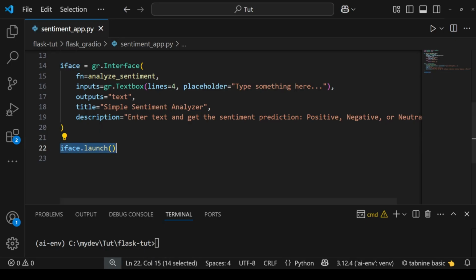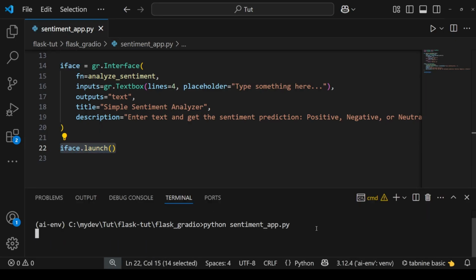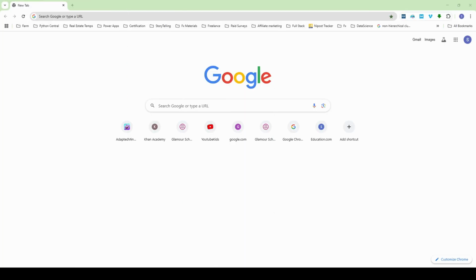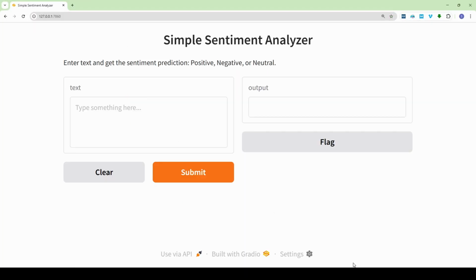Gradio spins up a tiny server so you can interact with it through a web browser. It opens up your default web browser in a new tab, showing you your app. No need to set up hosting, no need to install extra servers like Flask or Django. Gradio handles all of that for you. Your app is now fully functional.